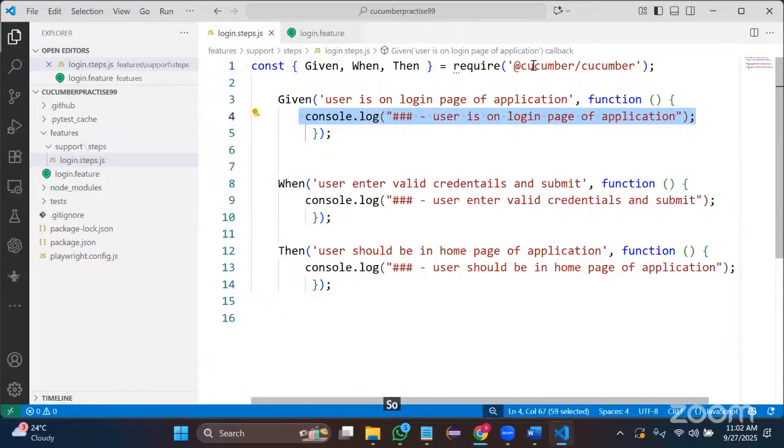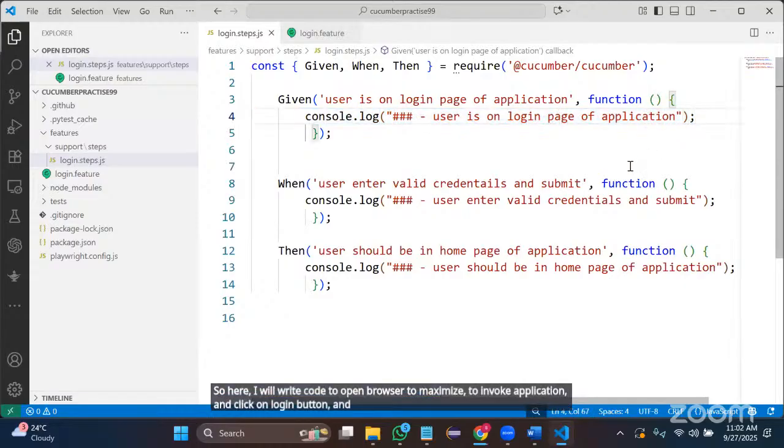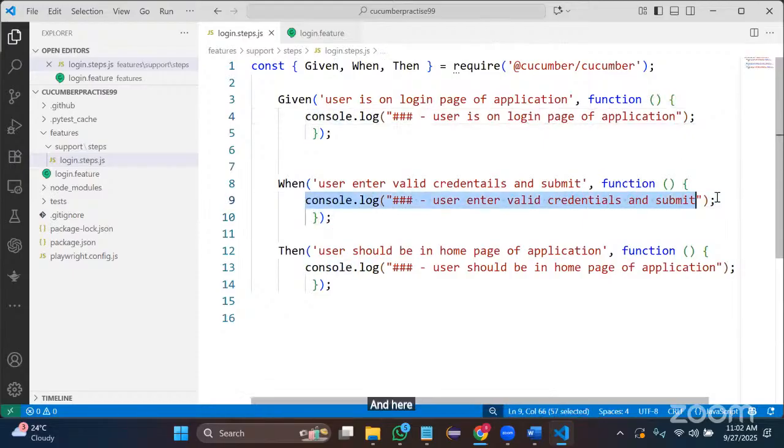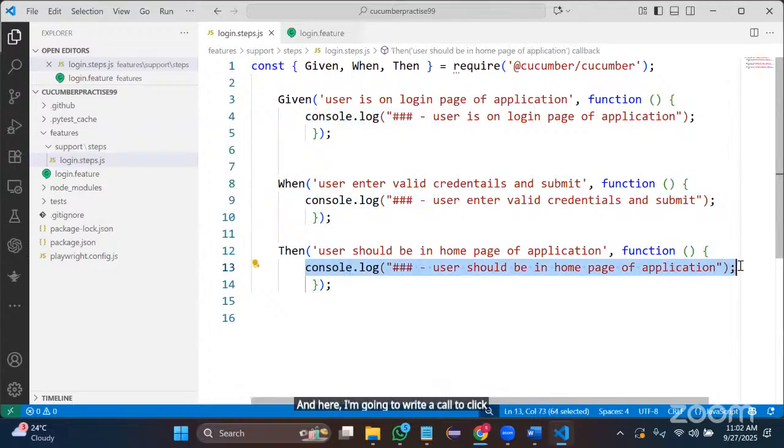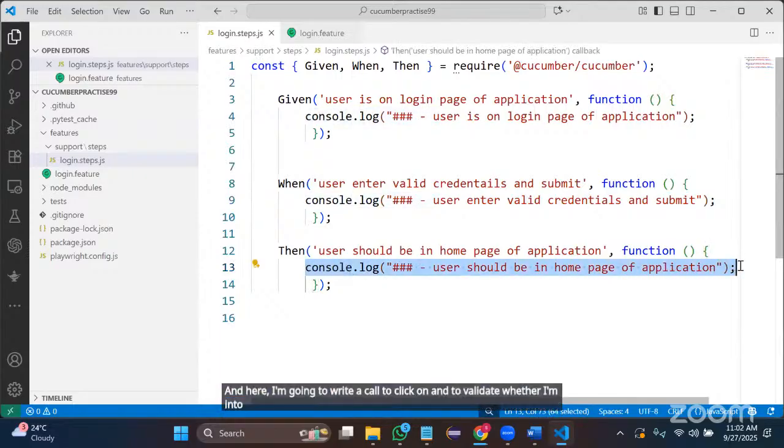So here I will write code to open the browser, maximize it, invoke the application, click on the login button and go to the login page. And here I will write code to enter user ID and password and click on the submit button. And here I am going to write code to validate whether I am on the welcome page, whether I have a logout button on my home page or not.